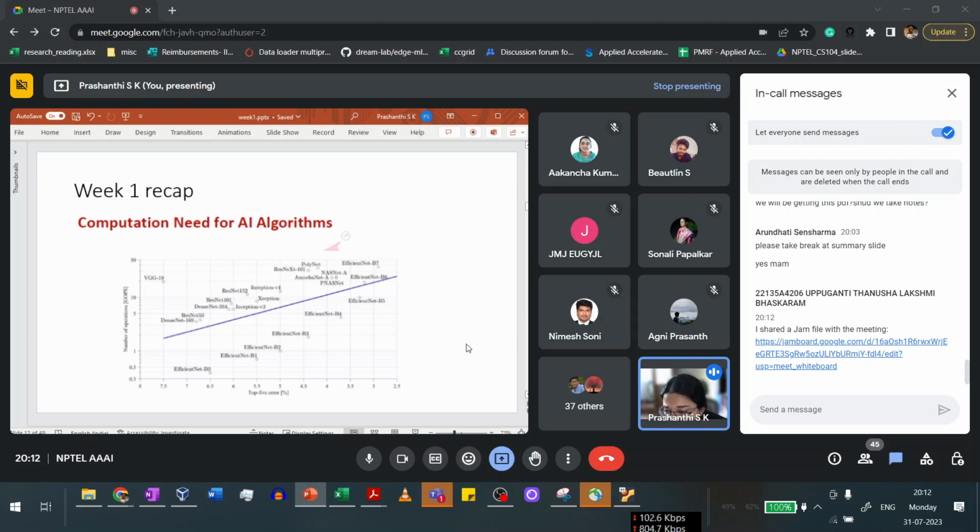You shared a jam file with the meeting. I don't need it. I'm going to primarily use the slide itself as a whiteboard, because later I'll be sharing the PDF of the slides. So it will be self-contained. Any annotations, any diagrams that I have will be captured as part of the slides.